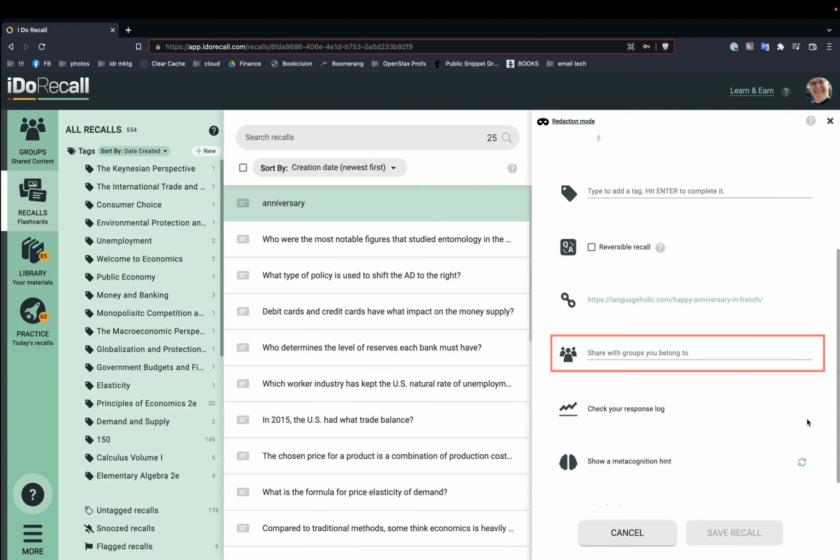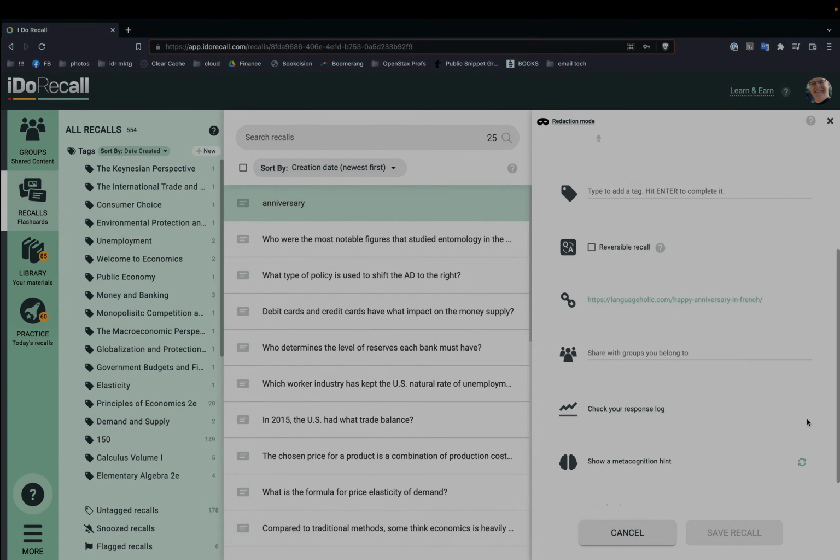This is the Share with Groups widget. This enables you to share the recall to the recall list of one or more of your groups. We'll demonstrate this later when we present the groups section of the app. This is the response log. I have to switch to an existing recall for a moment to demonstrate it for you.